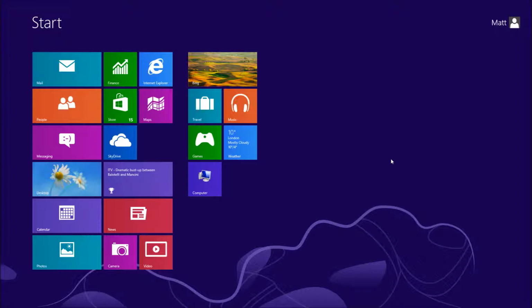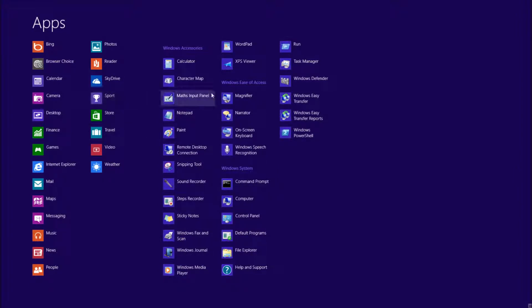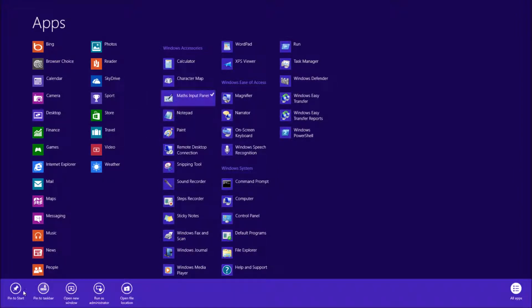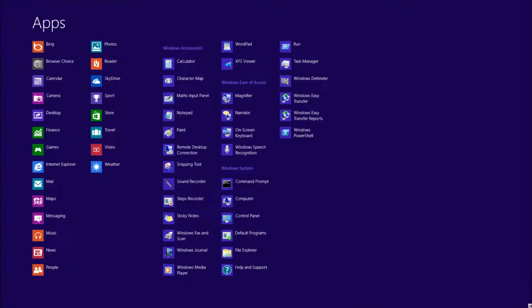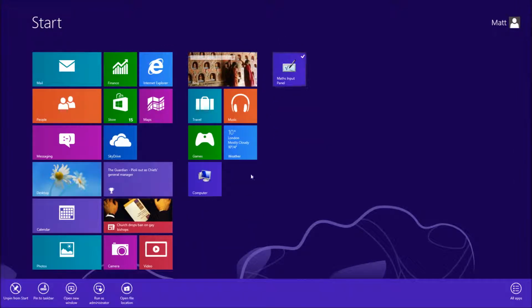Sometimes you're going to be able to add them in as well. If you want to make your own, if you go to All Applications, you can pin pretty much any of these to the start menu. By pinning to the start menu, it's then going to be here, and you can do what you like with it as before.